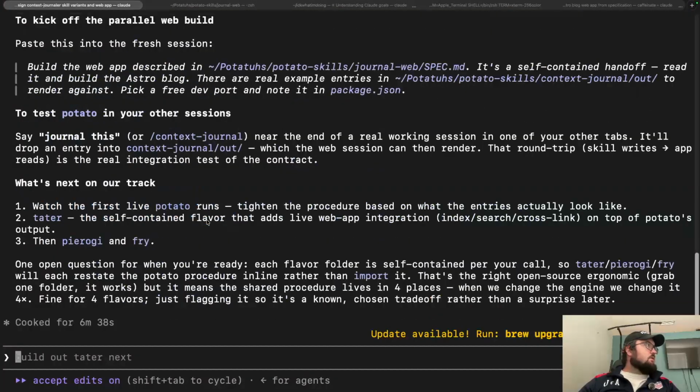Okay, to test potato in your other session, say journal this or context journal. Near the end, it'll drop an entry which the web session can then render. The round trip skill writes is the real integration of the contract. Watch the first live potato run. So I could do that right here. Journal this.